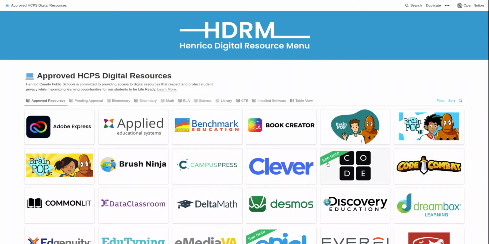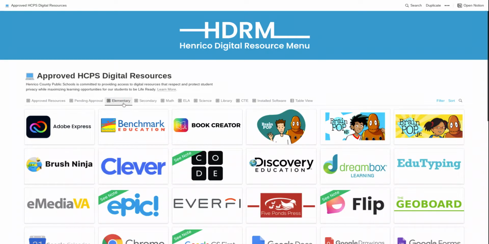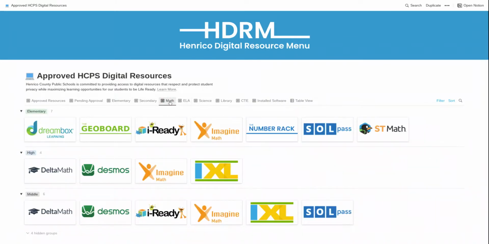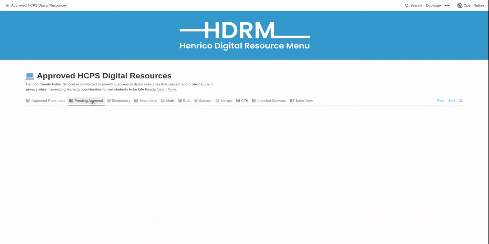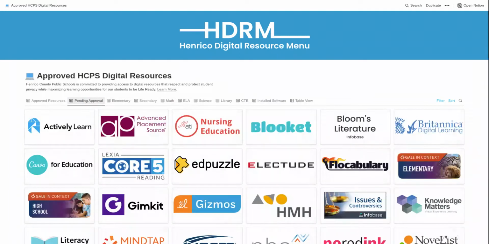You'll also notice that we have tabs at the top to help filter this information. For example, if I teach elementary, I can click on the Elementary tab. It will filter resources that are specific to elementary students. If I want to locate resources specific to the math curriculum, simply click on the Math tab to view those digital resources by level. Additionally, a Pending Approval tab highlights resources that have not yet been approved but are going through the approval process. If approved, those pending reviews will transition to the Approved section of the HDRM.